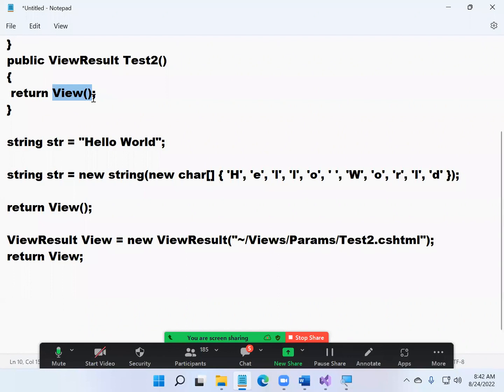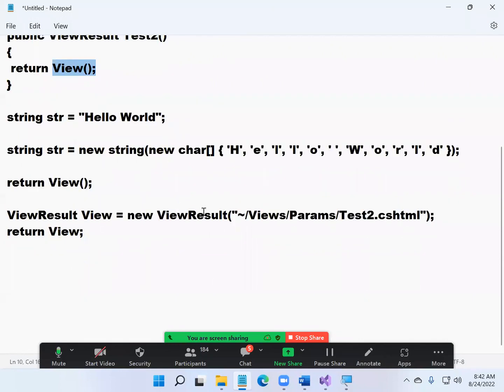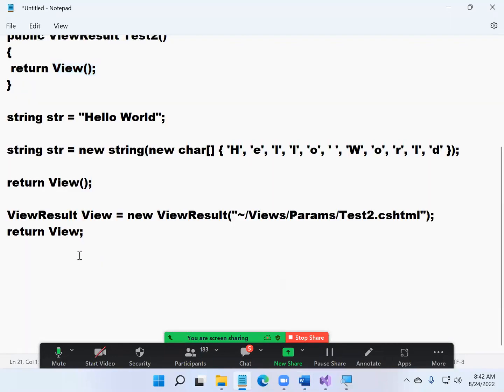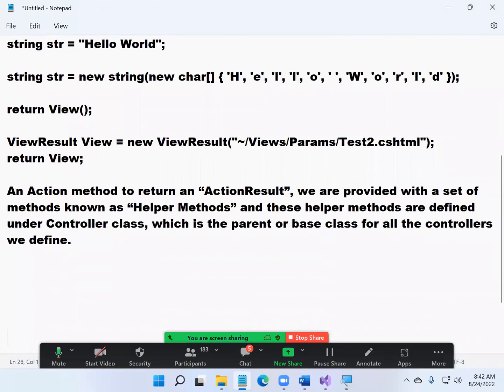Is that clear? So exactly, all these methods are defined in your parent class. What's your parent class? Controller is your parent class. Okay, guys, read this paragraph once again. I'll show you the list of all the helper methods.